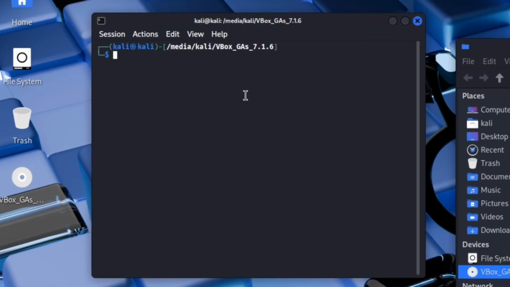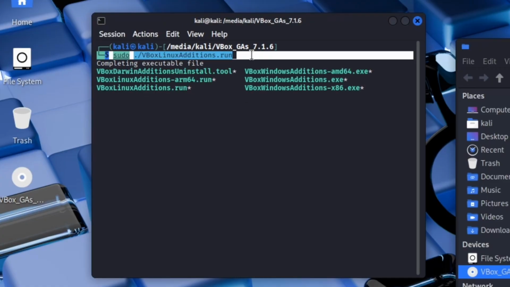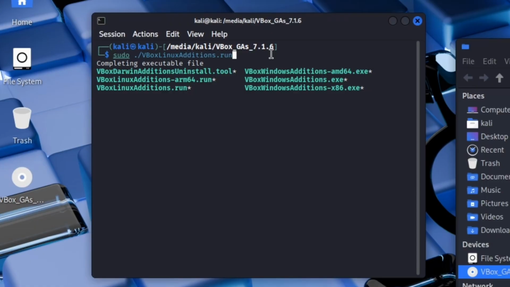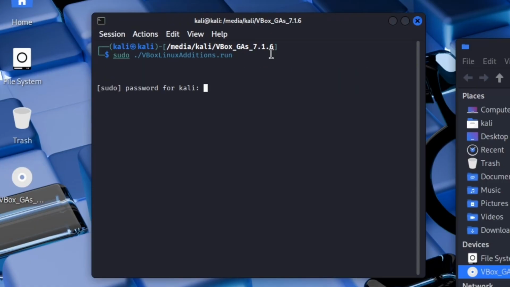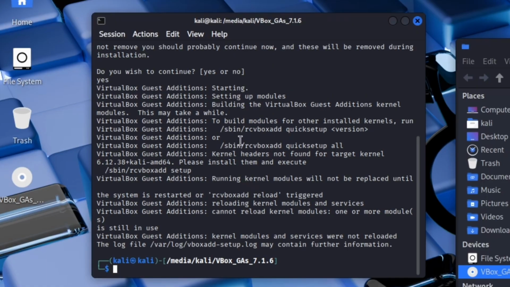Now let's write the command. We press the Tab key, and we must write this one here. It must be written this way. We press enter. We write the password for the kali user. Remember, the password is kali. We press enter. It asks if we want to continue. We write yes and press enter. Ready. Here you have finished installing the drivers for our virtual machine.